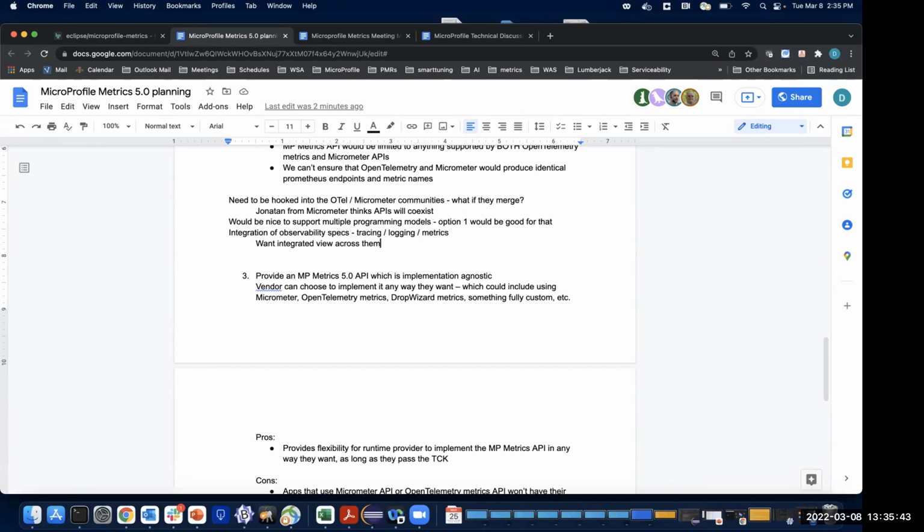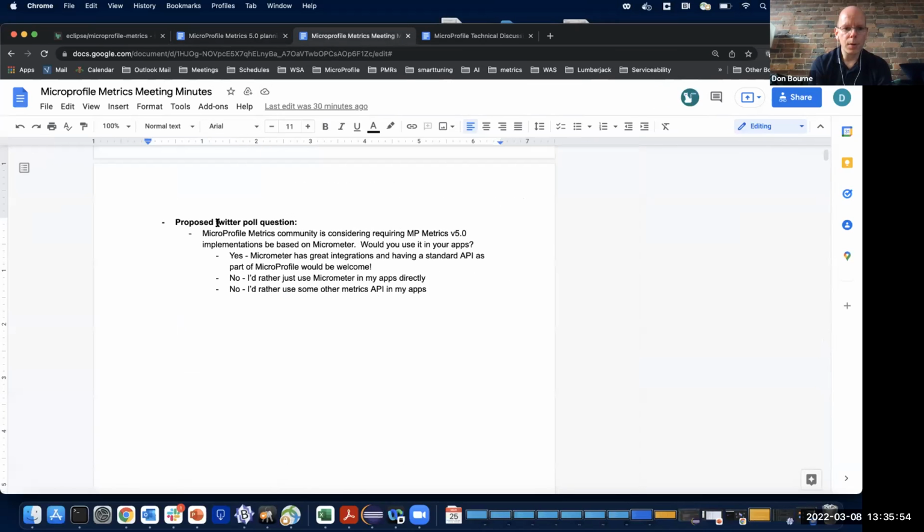Yeah, thanks. I was also going to put in a plug. We're looking at doing a poll. So here's the proposed Twitter poll question, written up a little earlier today. We're considering three different options, but if we're going to be Micrometer focused, I'm trying to find out if that's palatable. The MicroProfile Metrics community is considering requiring MP Metrics 5 implementations be based on Micrometer. Would you use it in your apps?